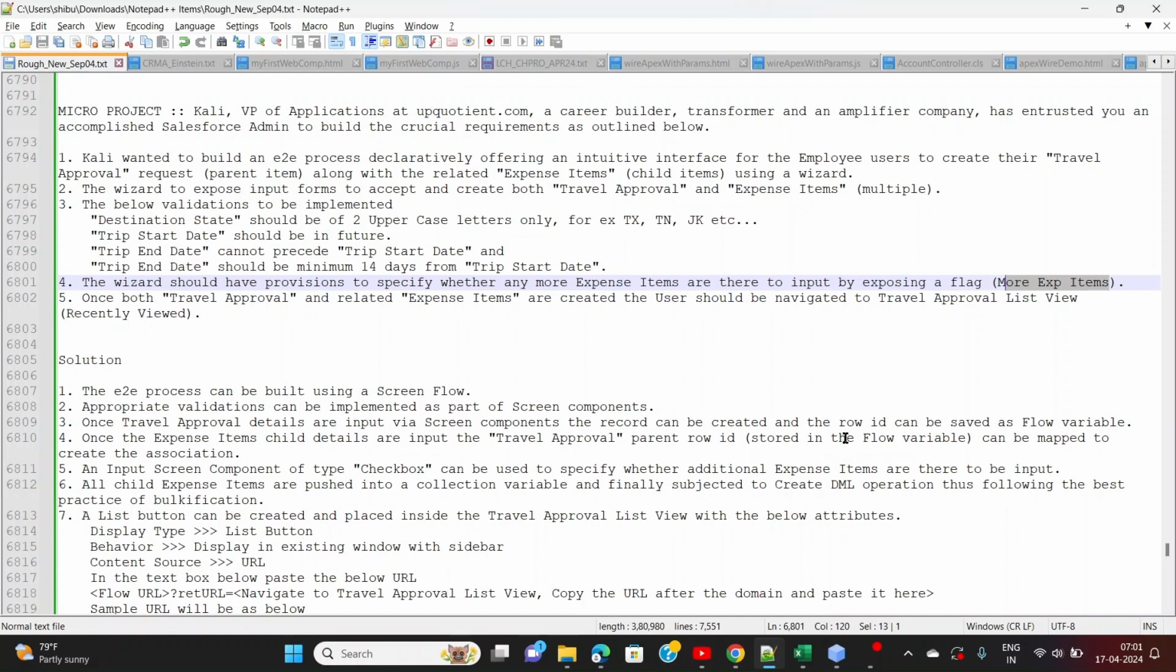First, the requirements. Kali, VP of Applications at upquotient.com, a career builder, transformer, and an amplifier company, has entrusted you, an accomplished Salesforce admin, to build the crucial requirements as outlined below.